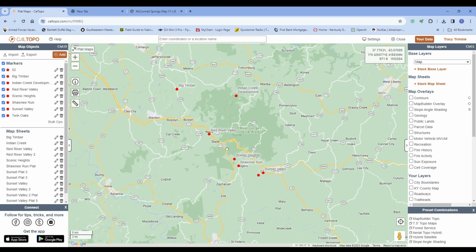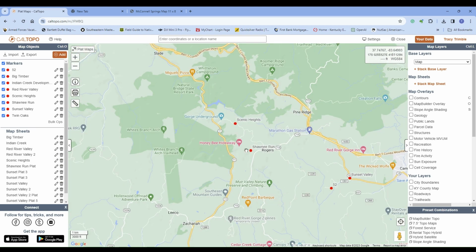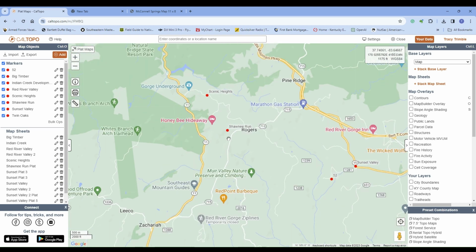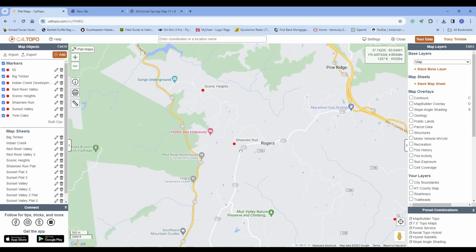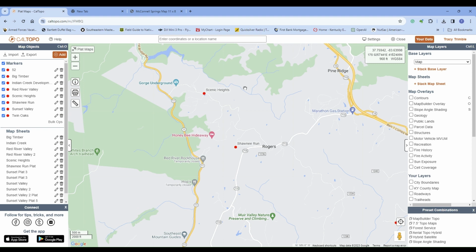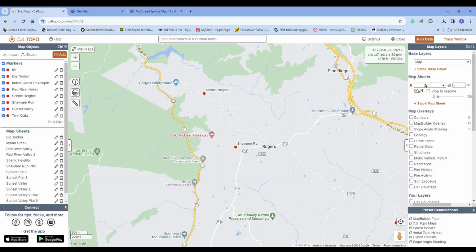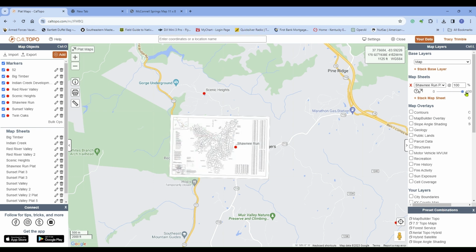But let's say, here's one that I did the other day. I had some work to do in Shawnee Run. So I put my map around the Shawnee Run. I come over here to stack map sheets and down screen, and hopefully there's a Shawnee Run there. Now the opacity is at 0. If I put that up to 100, you can see that survey sheet.